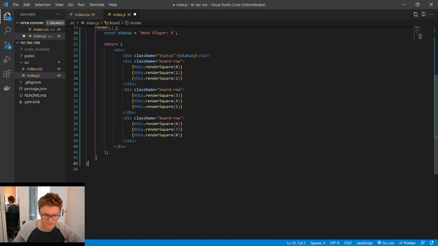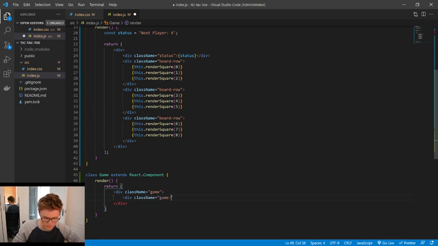Right, the final thing we need, or not quite final, but next thing we need is class Game, and again we're just going to extend React.Component, and we'll need a render method which will return a div with the class name of game, and inside that a div with the class name of game-board, and then inside there we can put the Board which we've just created.